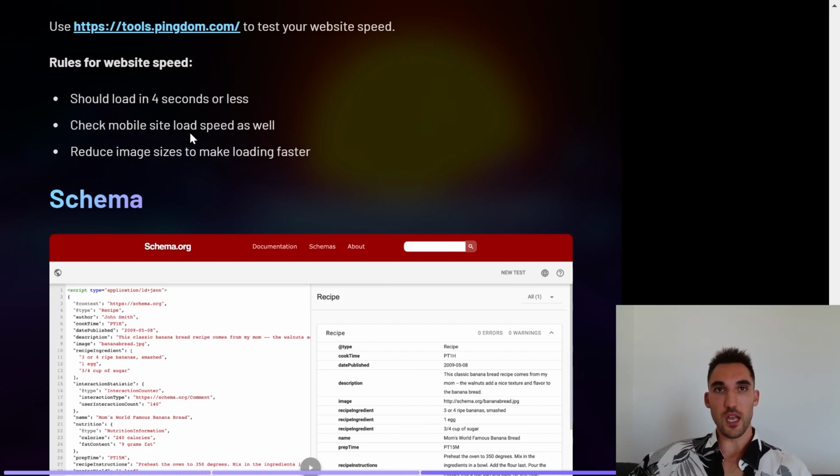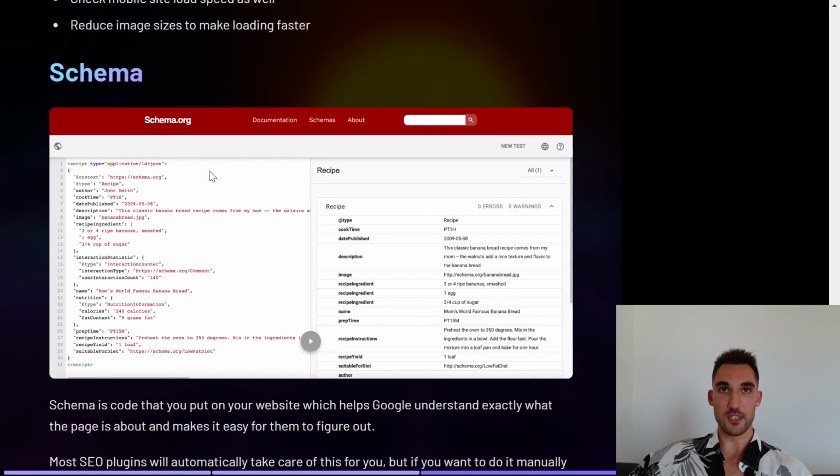So a couple rules for website speed: you should load in 4 seconds or less. Check the mobile site load speed as well to make sure it's not loading longer there, and reduce the image sizes to make your website load faster.